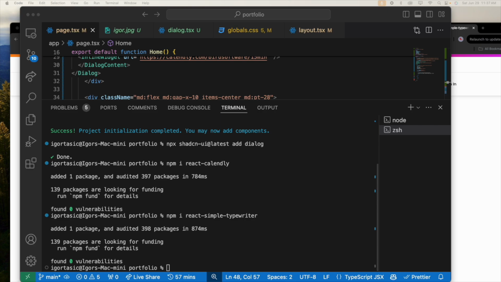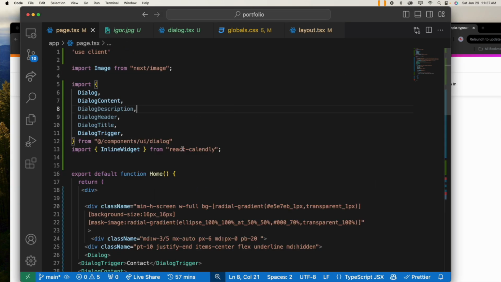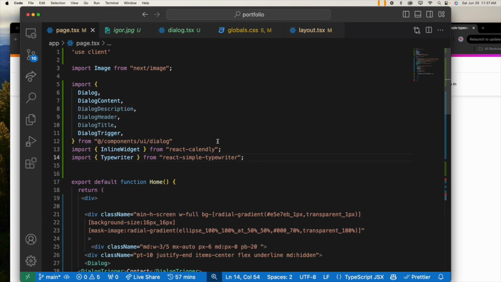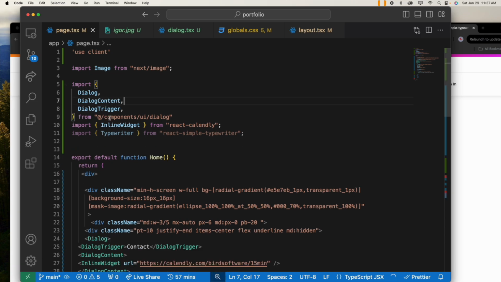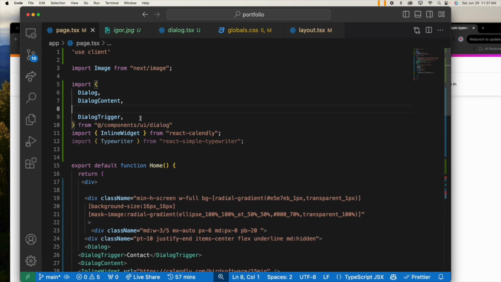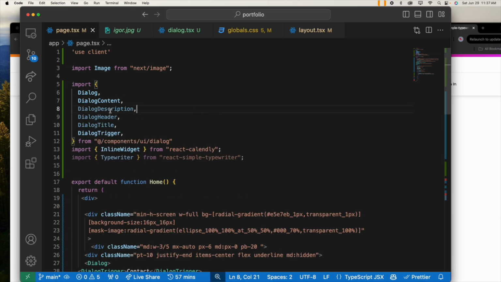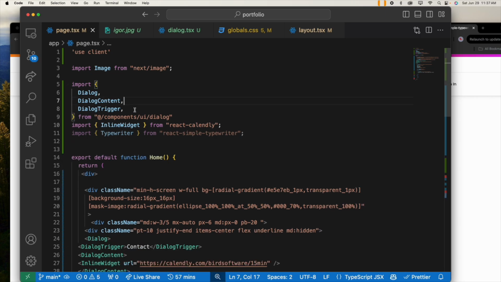Okay, so this was done successfully, which is nice. Now let's go ahead and import this. So let's go back into here, right underneath where we have our inline widget. Also, you can go ahead and remove the stuff that we're not using from the dialog. So I'll just go ahead and show you what that looks like. So just remove description, header, title, because it's not being used. So import Typewriter from react-simple-typewriter, like that. And then we can get set up.